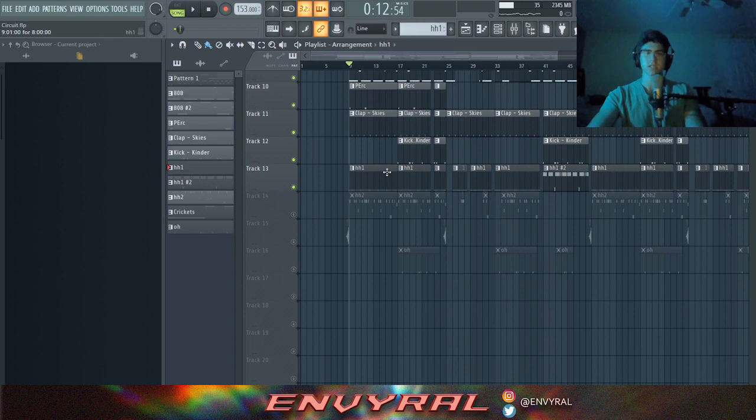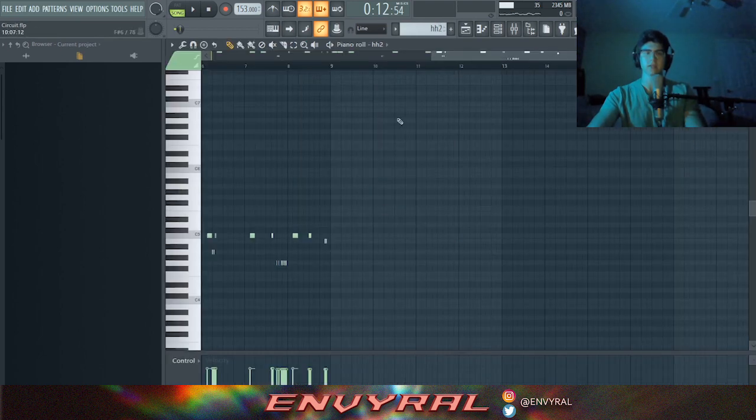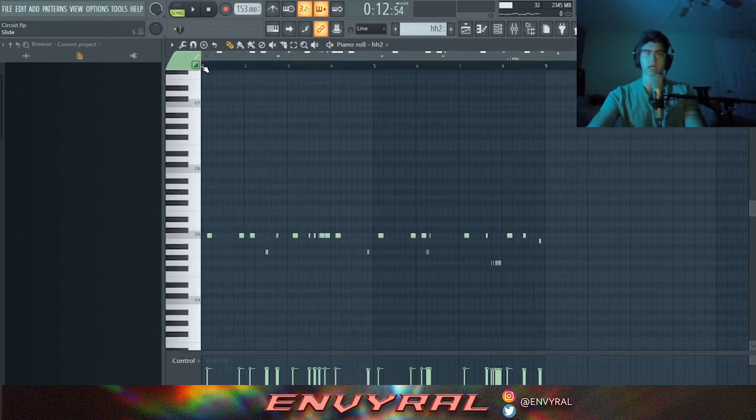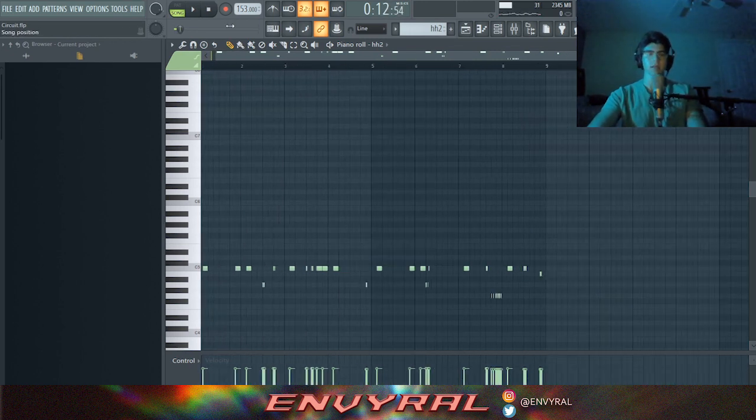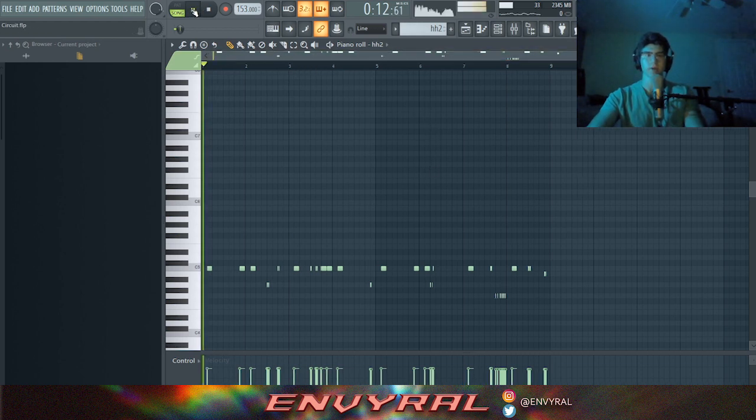And what I did actually is I just layered that with another hi-hat that does rolls, and this is the other hi-hat. As you can see, it's not on every beat, it just does the rolls. A lot of people oftentimes layer hi-hats because it gives it a really different texture than if you just do it on the same pattern.